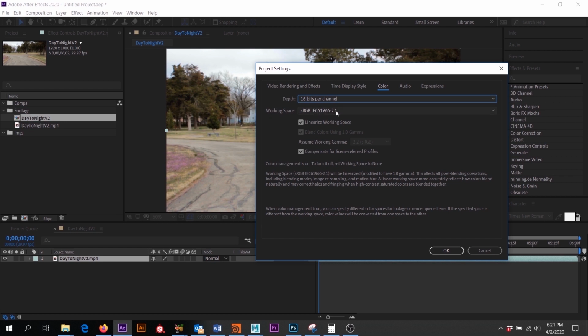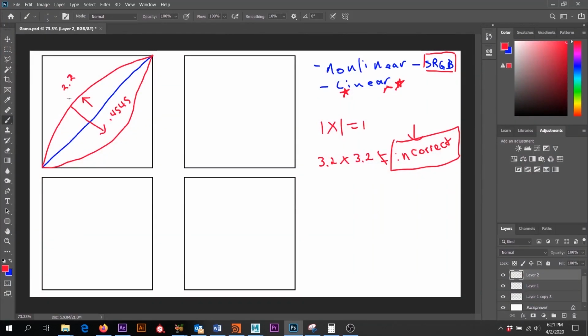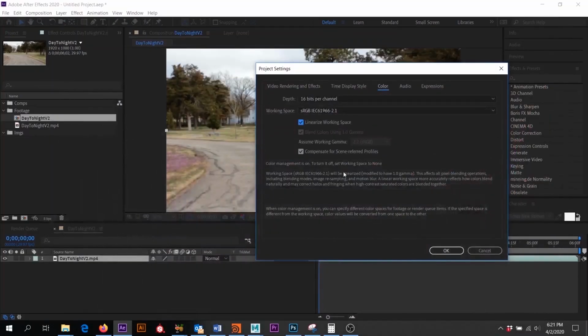Okay, the next thing we want to do, so we talked a little bit about the working space of sRGB. We do have this linearize box right here, so you typically want to make sure that this is checked. If you're working at sRGB and you want to do it at linear, right? That was essentially where we did this. Okay, and you get back to that blue line. You could do that sRGB, but in a linear format.